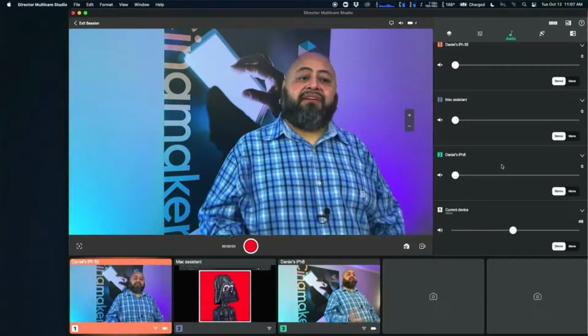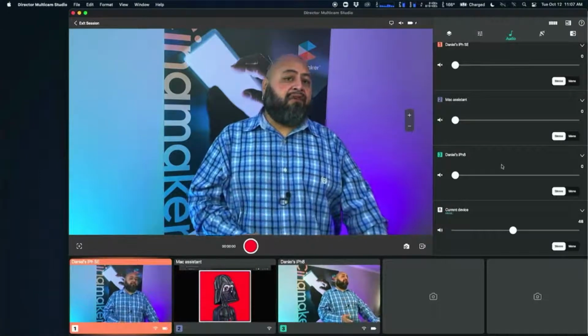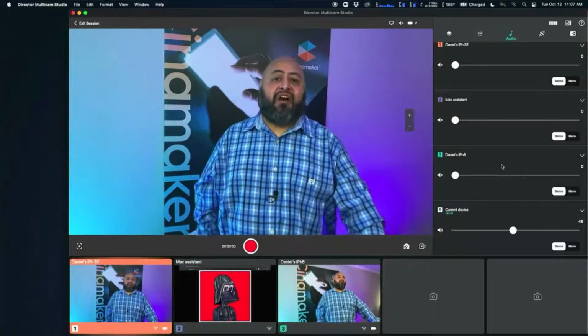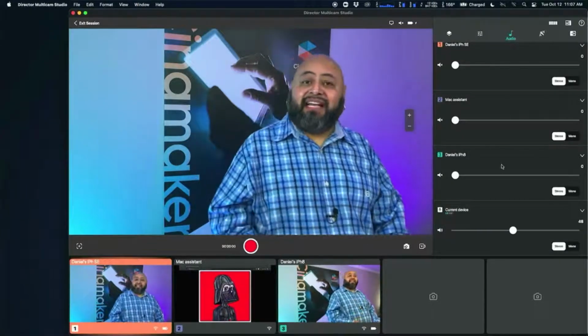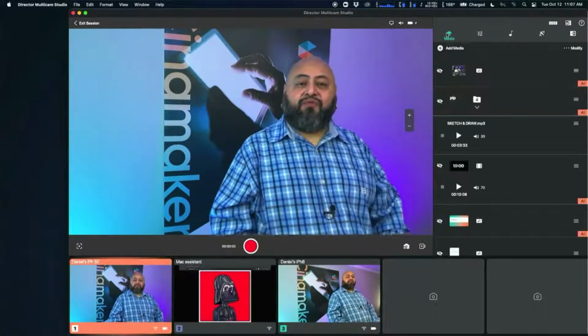Now, Cinamaker does offer lots of flexibility to bring in audio, not only from iPhones, but also from professional cameras, mixers, and digital audio interfaces. Cool. Now let's go ahead and take a look at that media engine section that I touched on a second ago. There it is right here.